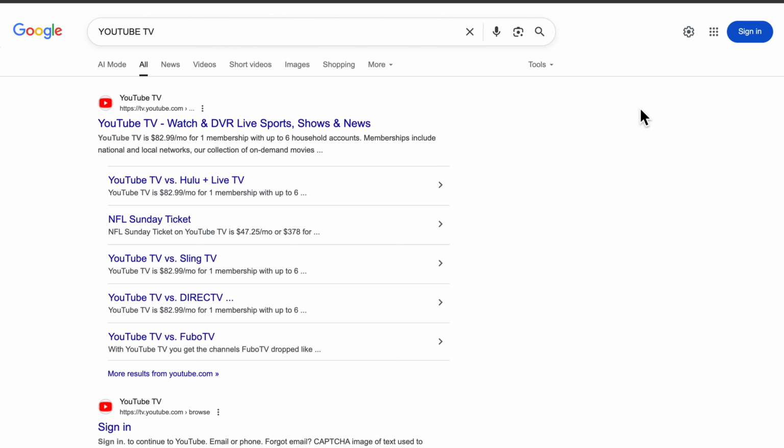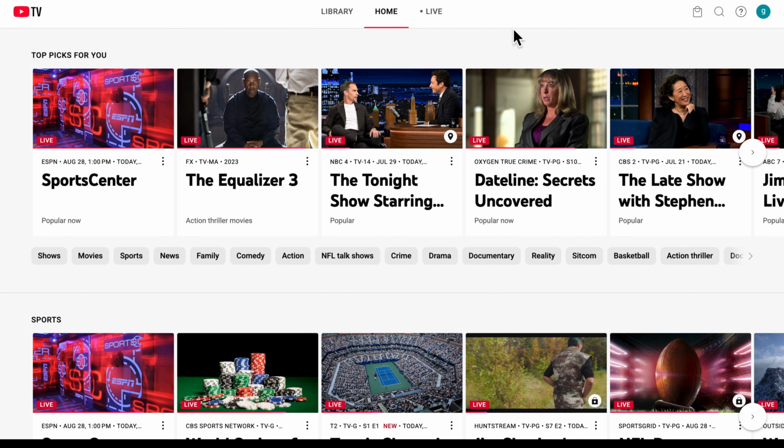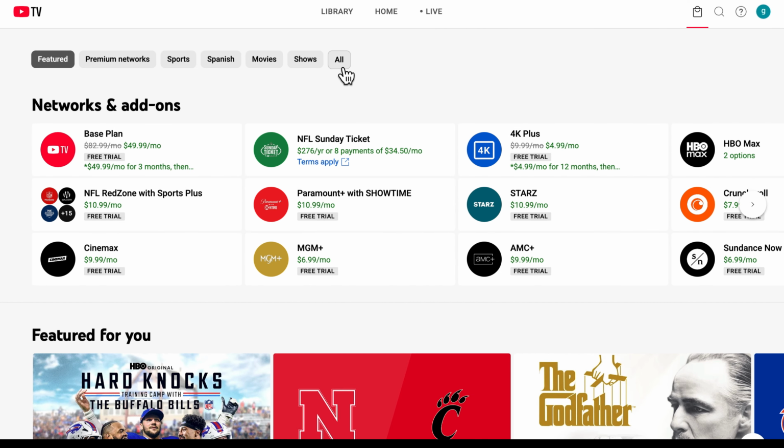So to make it easy, you want to use your computer or laptop to do this. And then on your browser, you want to sign in to your YouTube TV account under tv.youtube.com. And then at the home page, you want to click on the shop icon at the top right of your screen. And then you want to click on "All" right here.